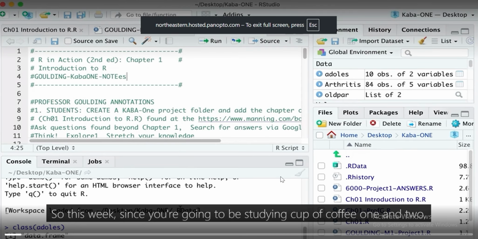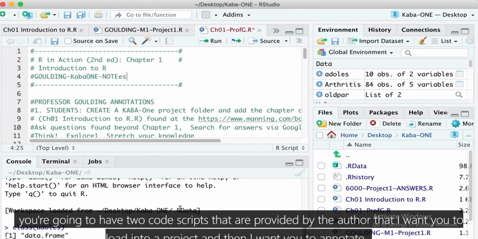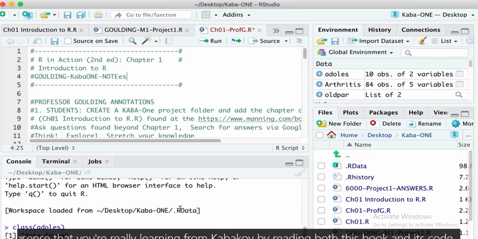We are going to be studying the Kabacoff book, and I've attached the link if you want a copy. We are going to have two code scripts provided by the author that I want to load into a project, and then I want to annotate the instructions or script comments so that I have some sense of how this script works. So let's just take a look.